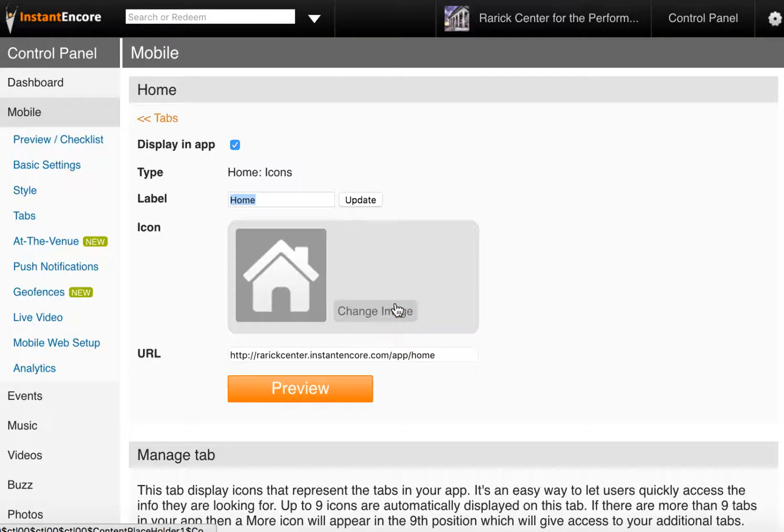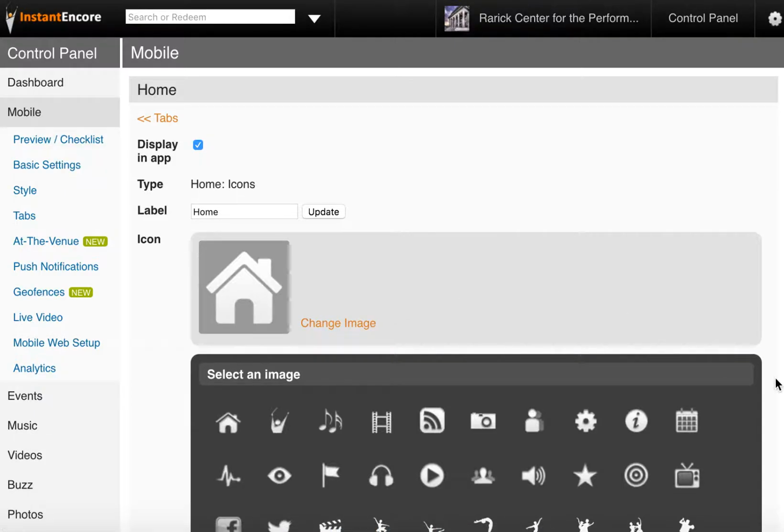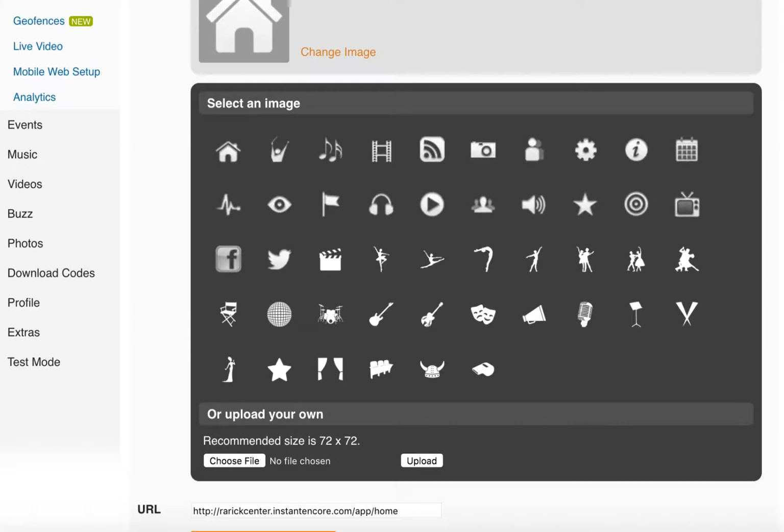If I want to change the icon, I click on Change Image. It will present me with a library of icons to choose from. I can also upload my own icons.